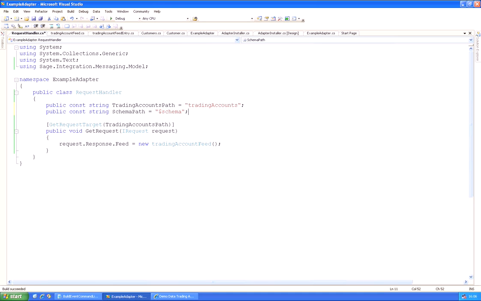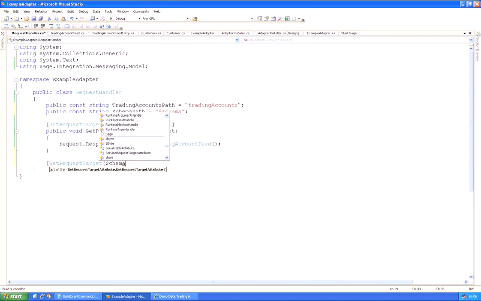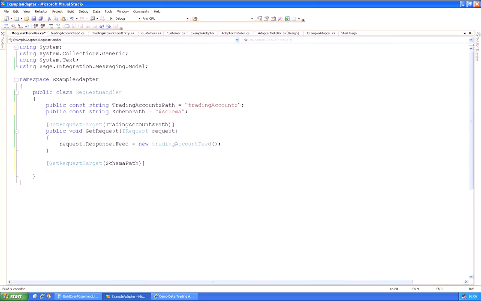So now that we've got that path, we just need to do something very similar to what we did before. We need another method in here that's going to be called into by the SIF when asking for our schema. So this time we'll give it the get request target of schema path. Again, we're just going to decorate it with the same attribute, just with a different path. And this time we're going to return a string, because what's being asked for is an XSD file, so we're just going to return that as a string for simplicity's sake. And we'll call this get schema.